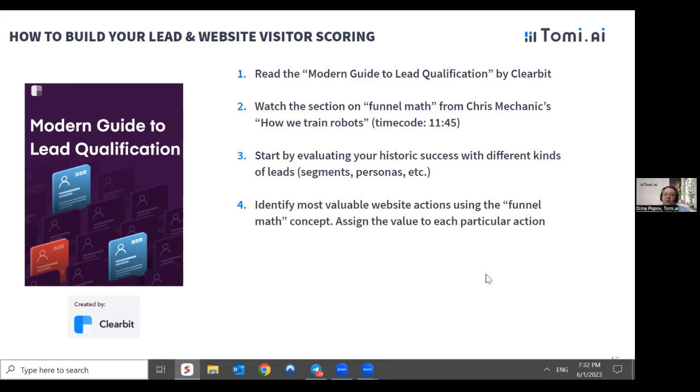In terms of website visitor scoring, making sure that you are not just able to score somebody who has shared some data with you, but also that you are able to score website visitors, you should identify the most valuable website actions using the funnel math concept from Chris Mechanic. He says that paying customers are the rarest animals that ever interact with your website, so they're the most valuable. But then, maybe it is qualified leads or qualified opportunities. And if you know the conversion rate from one stage to another, you know the relative value of those events.